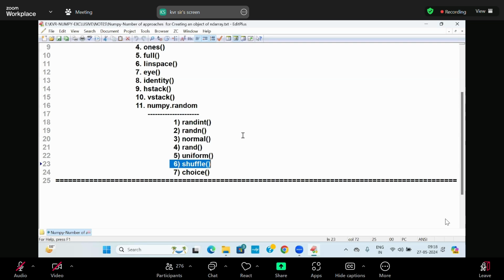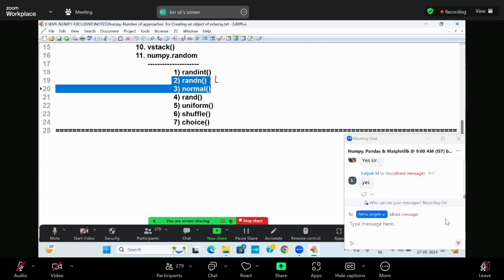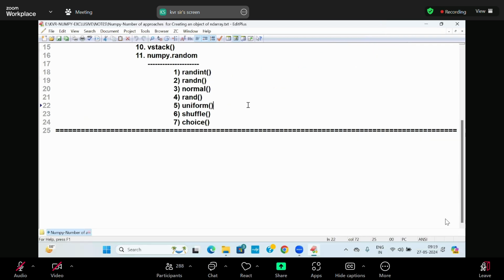So now we need to go for another concept called what? Choice. And I said already, rand, randn and normal, uniform. Rand and uniform, these two are for the uniform distribution. Very, very important. Randn and normal, these two are called normal distribution. I think you are understanding about these two. And further also that will be continued.